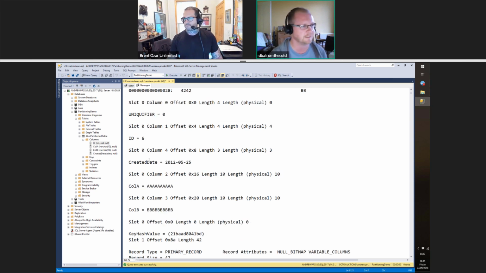Here are my columns: ID, create date, column A, column B. First thing to note, there's a uniqueifier here. This is standard SQL Server behavior. SQL adds this uniqueifier to all non-unique clustered indexes. It just does it in the background. So that's why that's there. Then I have my ID, which is in my clustered index. But then I have my created date column.